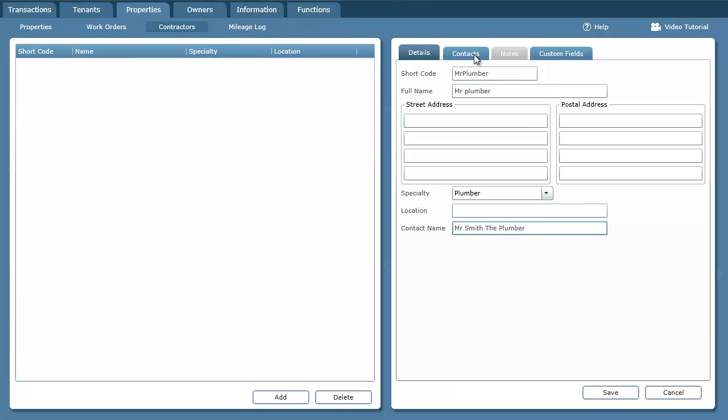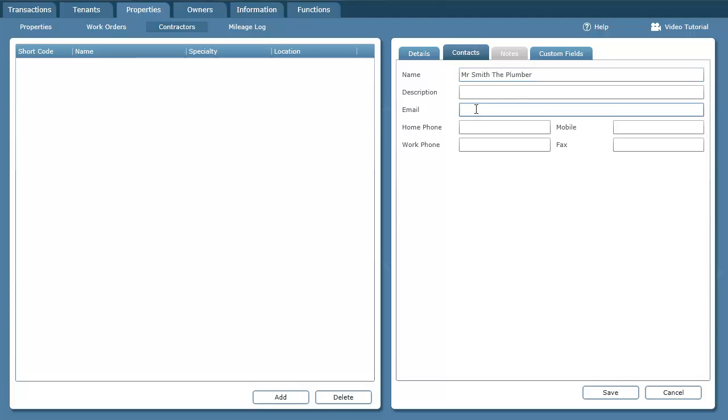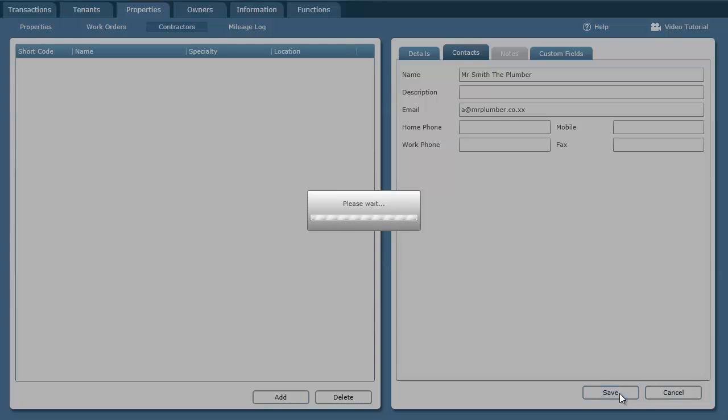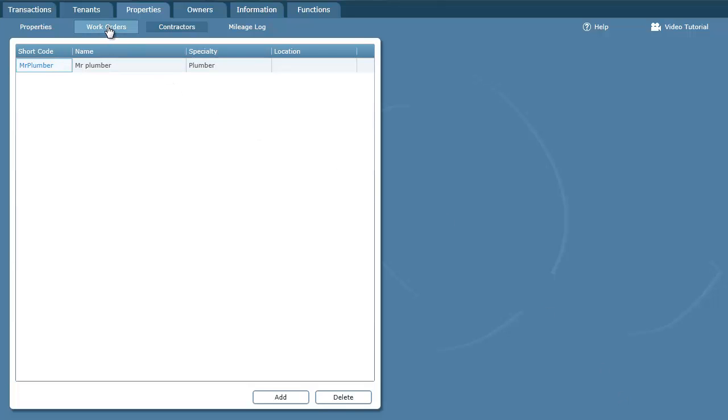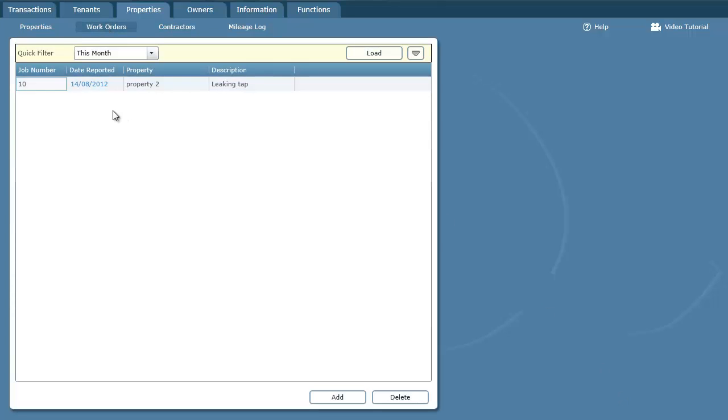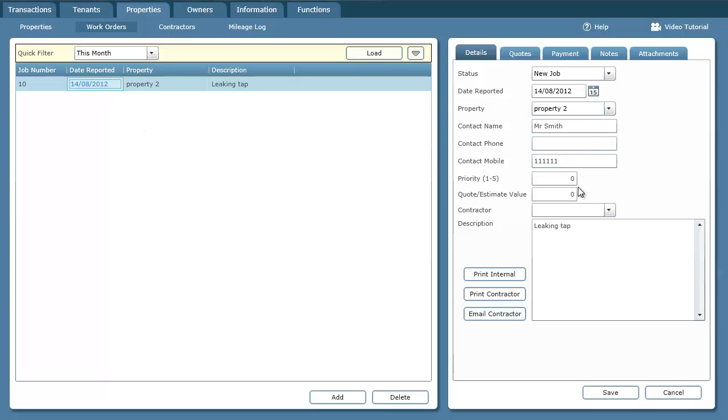The plumber's contact name. I can also put in contact details here, including the email address, something like that, and phone numbers, and also custom fields and notes. So I'll just save that as it is. Okay, now that I've got a contractor set up, I can go back to my work order and I can now select the contractor.